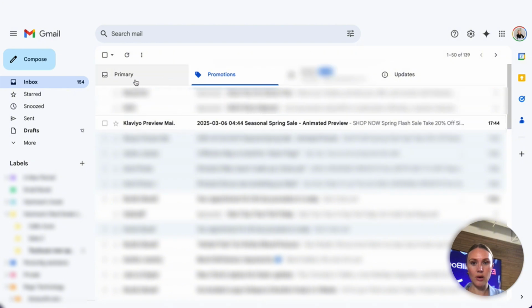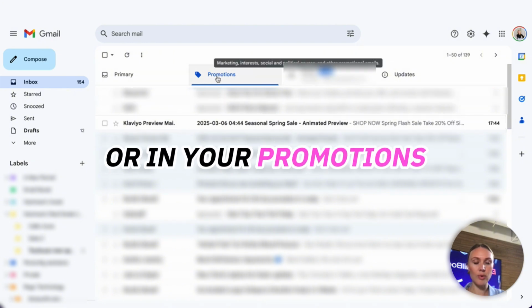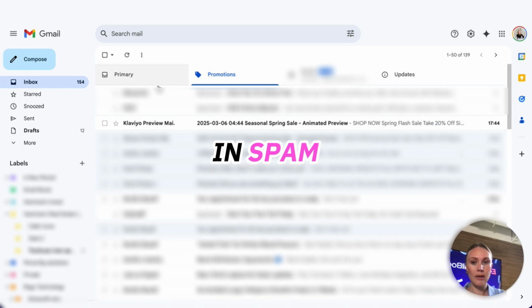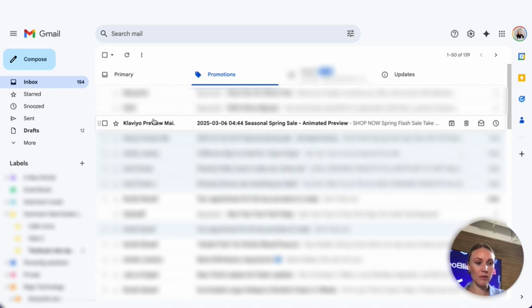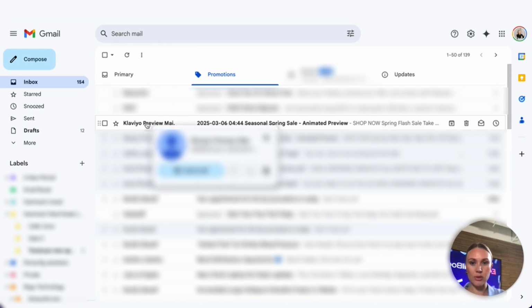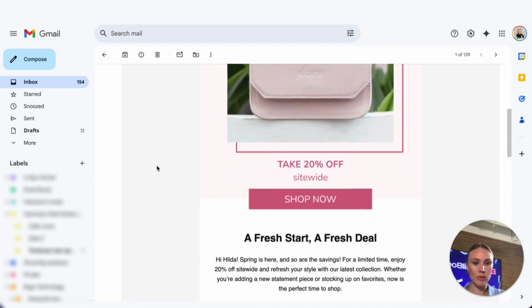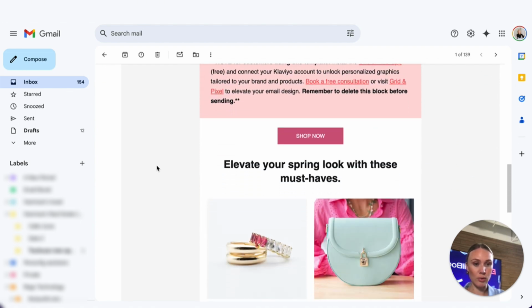Sometimes it will come in either in your primary or in your promotions or maybe even in spam. This is not how it's going to be sent when you actually send the real email, but because it's the Klaviyo preview, it can sometimes end up in spam. So don't worry too much about that. You want to scroll down and make sure that everything is as you want it to.